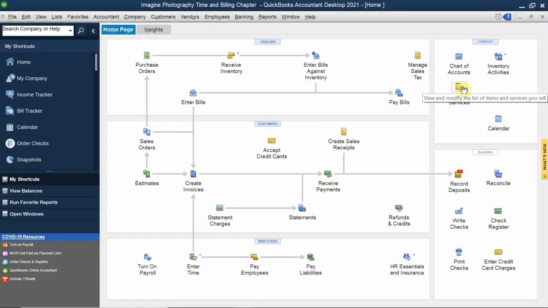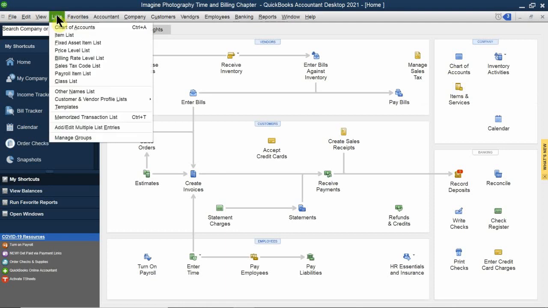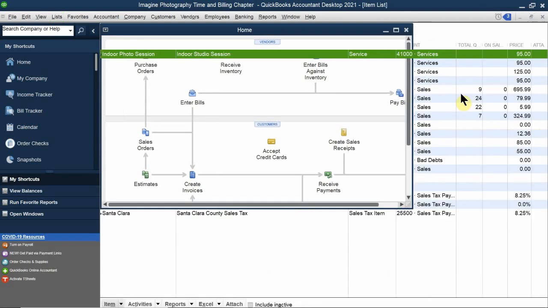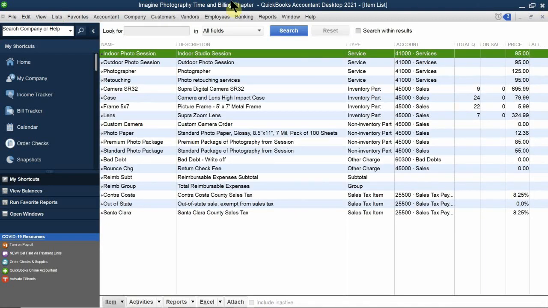So once again, items and services, or you can go to the list menu and click items list, whichever way is easier for you. And in this case, I'm going to locate my photographer, which is a service.